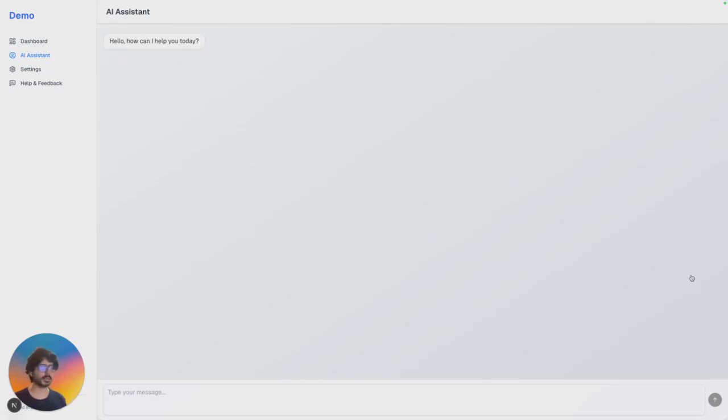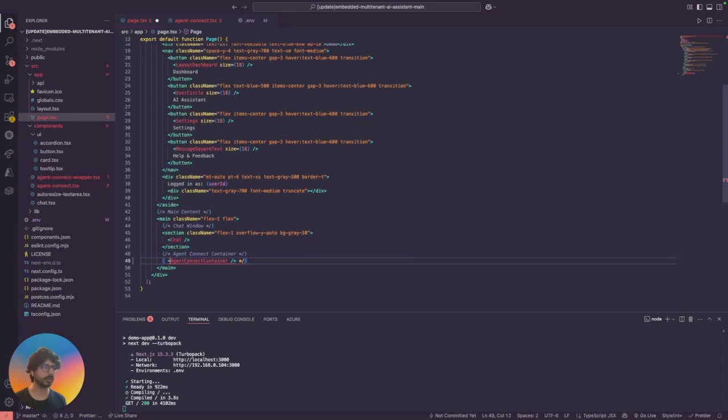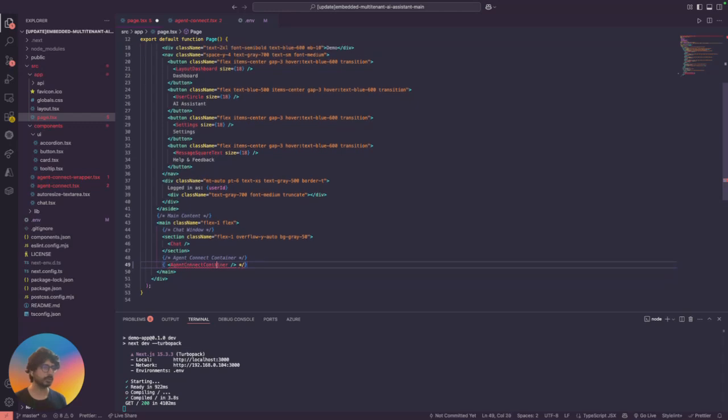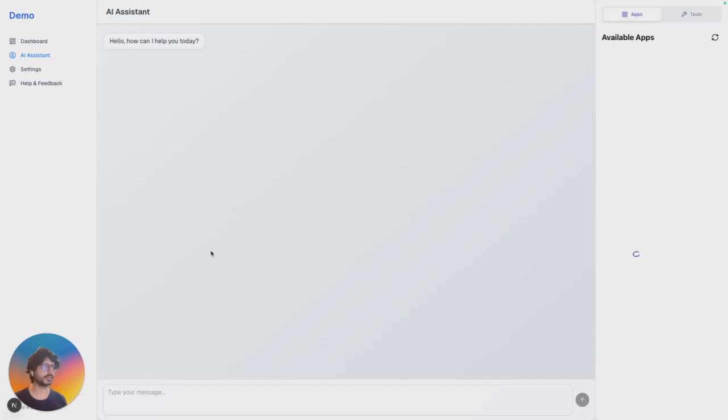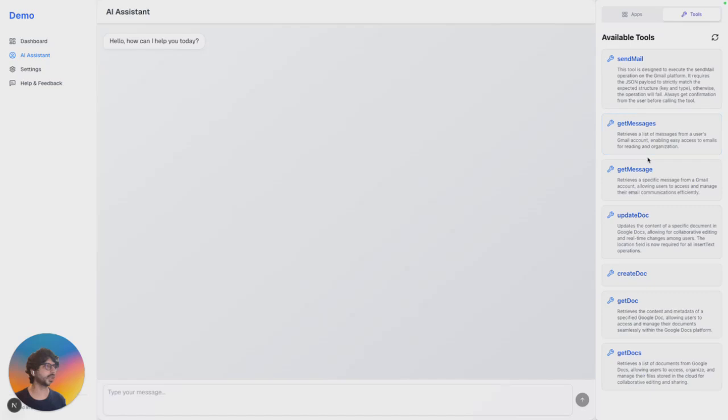So what I'm gonna do is I'm gonna go back to that page.tsx file. I'm gonna remove this comment over here. I'm gonna uncomment this and I'm gonna hit save. And you'll see the changes, right? So when I go back to that site, you'll see that the layer that I talked about, the Agent Connect UI, now it's being shown over here, and you can see that the available applications are connected, and then you can see the tools, right?